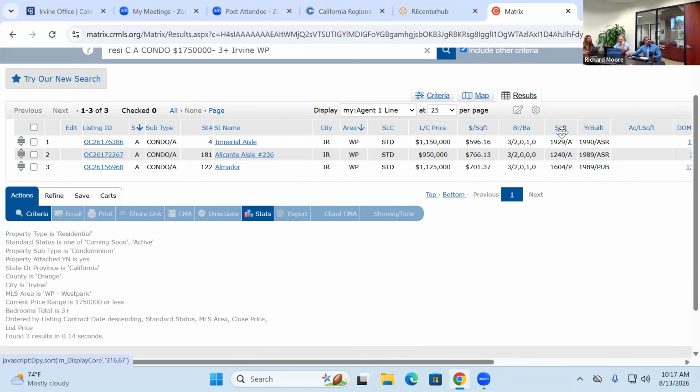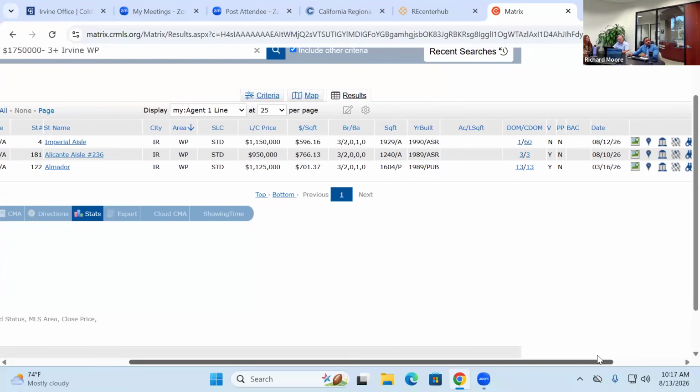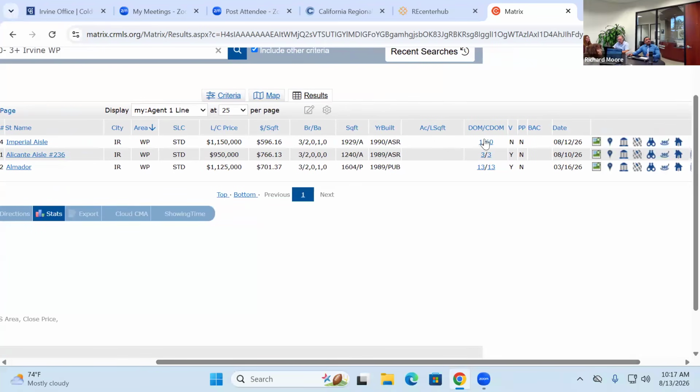Then the next column is square feet, and the little letter next to it is per the appraiser or per public record. That's what the initial is there. And then the year built, per the assessor, per public records. So it's going to tell you the source. And if you scroll over, it's going to show you days on market.